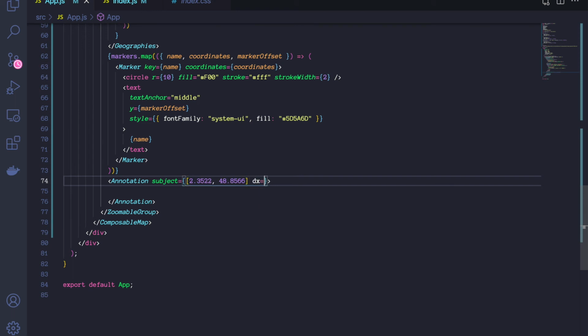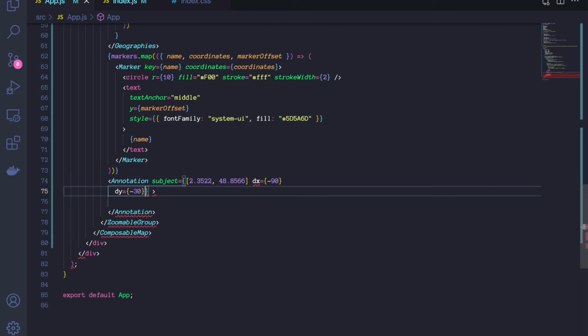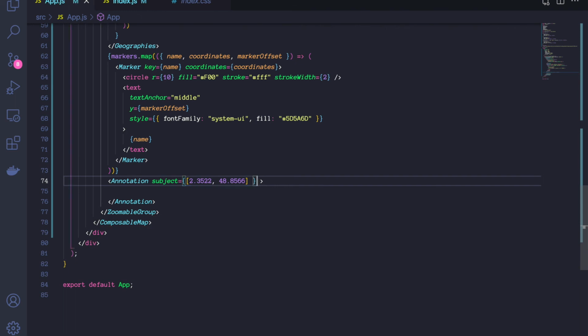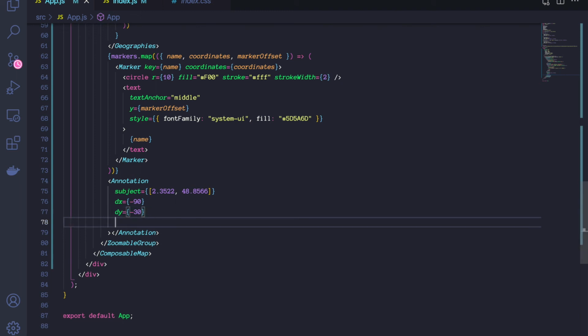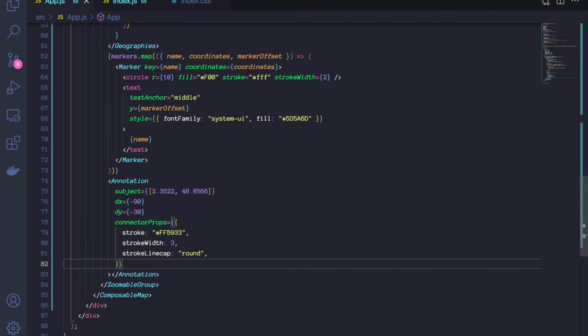And then we have the x, which is gonna be just the location. So we have the subject. And then we have the dx and dy, which is gonna be the direction of the annotation. It's gonna be over here. And then we have another thing called connector props, which is gonna be the line you see between the location and the text.